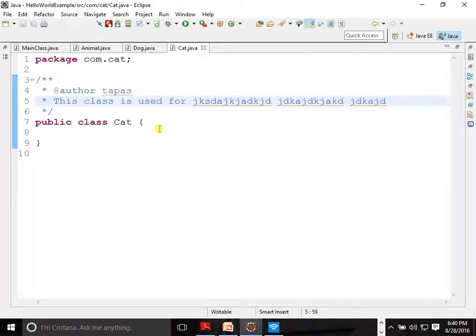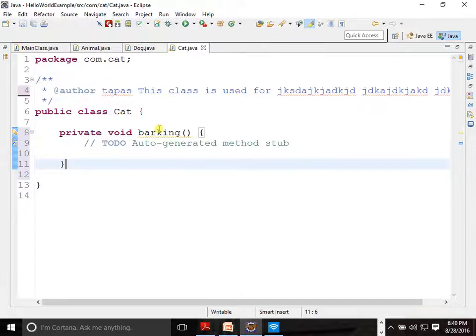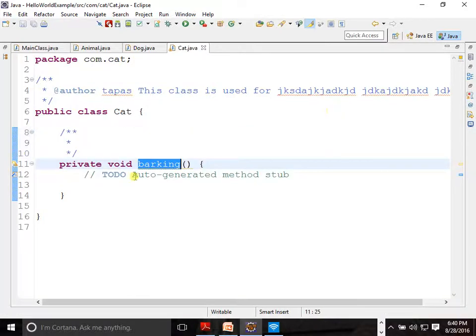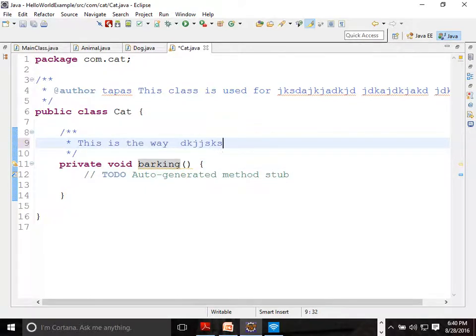Similar to this, suppose you have a method here, maybe barking. What is the method name we are writing? Barking. Now a new person will not know why barking is being used, right? So you want to put some Javadoc comment. What do you do? Very simple: select it, press Alt Shift J, and it will automatically come up. Then you can write here, "this is the way to...", whatever you want to write. Then people will be able to understand it.